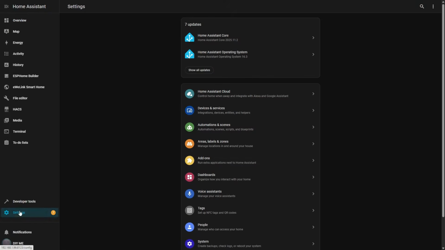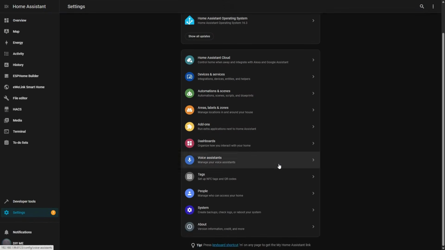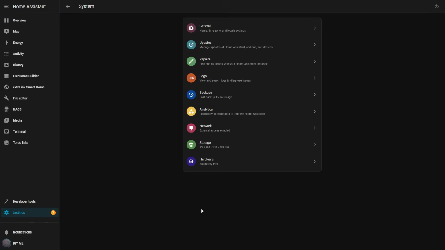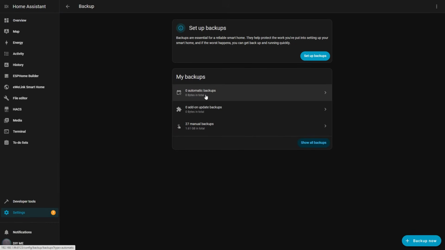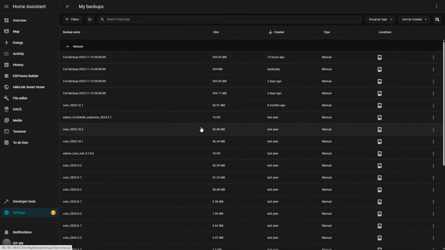To check my local backups, I go to Settings, then System, and then Backups. Here you can see I currently have 27 manual backups. I don't have any automatic backups in this section, and I'll explain why in just a moment. If I click on the Backups link, I can see that my latest full backup was created only 15 hours ago, and I also have 4 other full backups created daily.